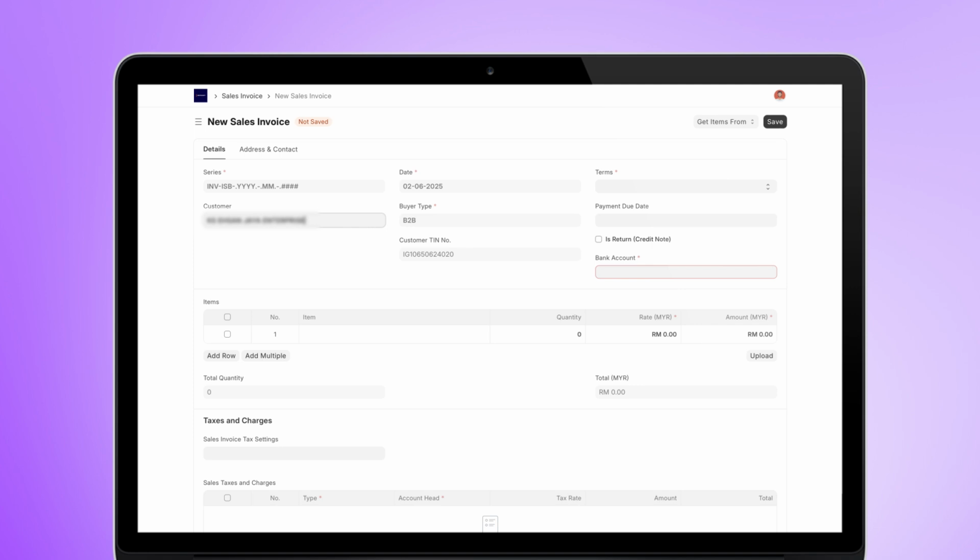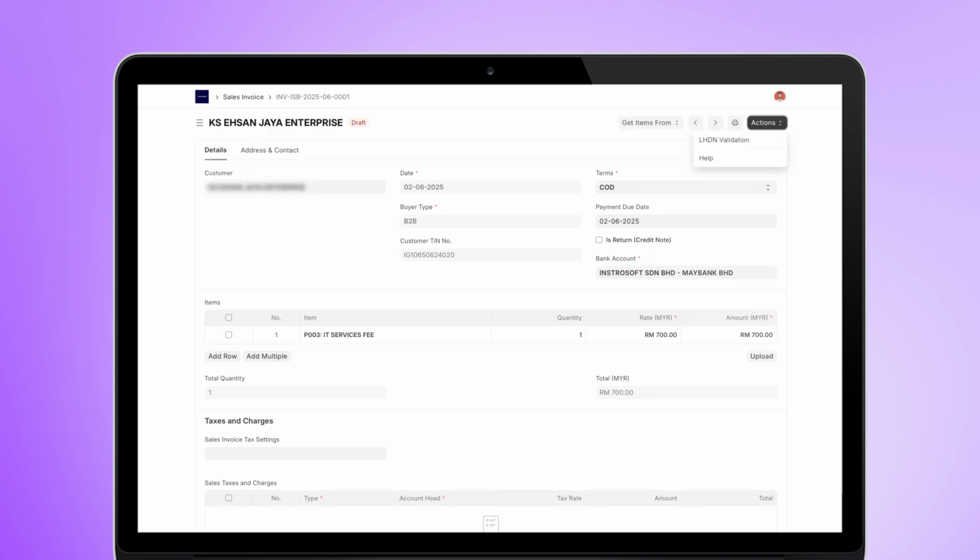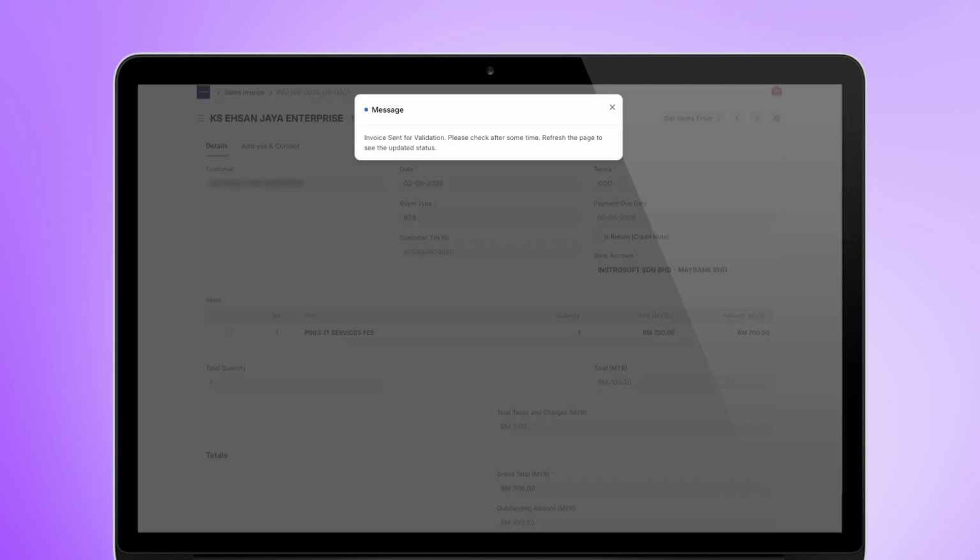Once confirmed, click Save to go under draft mode. Then click Action and select LHDN validation. The invoice will be sent to LHDN via API for verification. A message will be prompted after a few minutes. Refresh the screen for updates. Ensure to check the invoice URL and LHDN status.